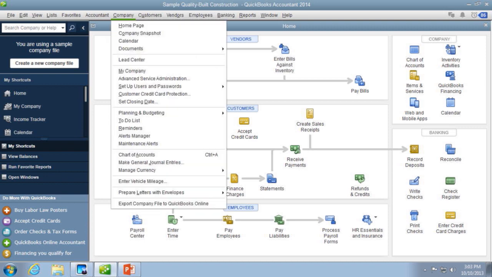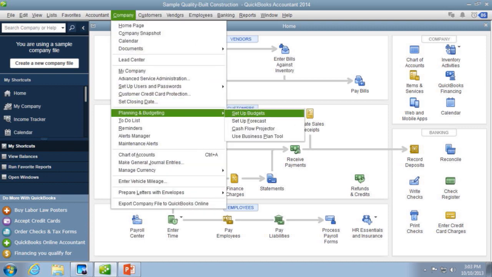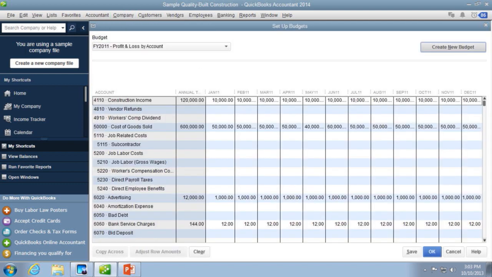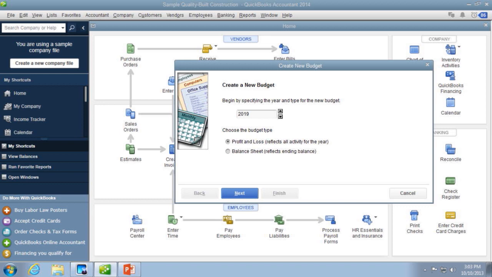I'm going to go back into that to create a new budget. We're going to go back under Planning and Budgeting, click on Set Up Budgets, and I'm going to create a new one to show you the different options that you have. Let's choose 2018 since that's the year that this sample file was created in. And we're going to do a profit and loss budget. I don't think I've ever seen somebody do a balance sheet budget, but you might have that need.